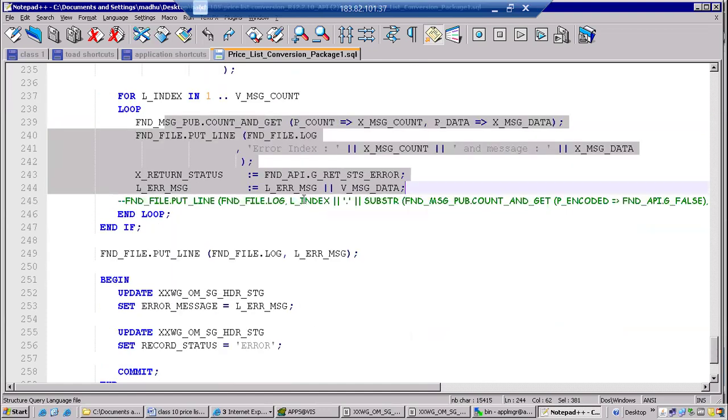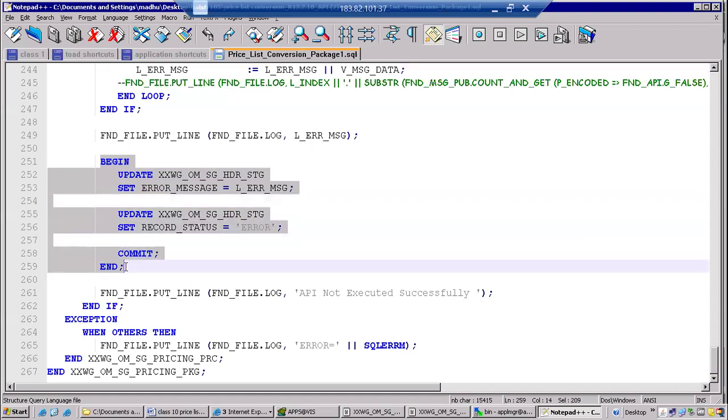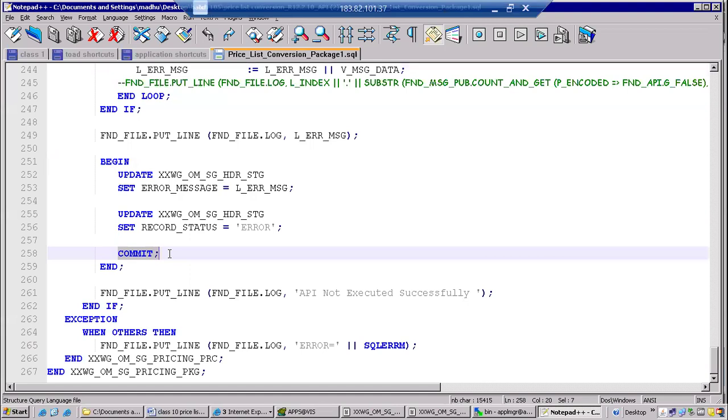Okay. Then after that, finally, if you are getting more errors, then we have a small anonymous block here. What we are doing with this? We are updating the error message as well as the status, both. With a single update we can also do it instead of two. Okay. And commit is also required here. If you don't commit, you will not be able to see the error records. Committing is mandatory.